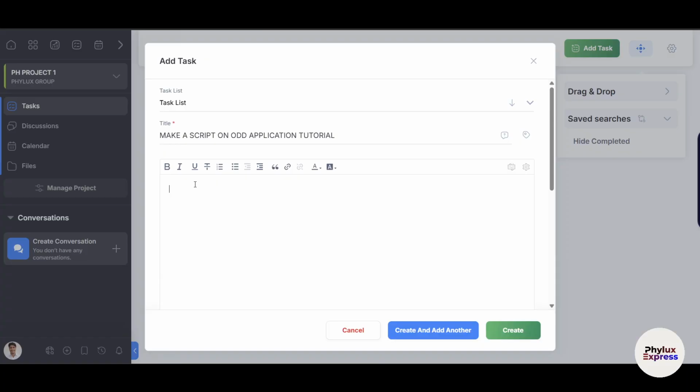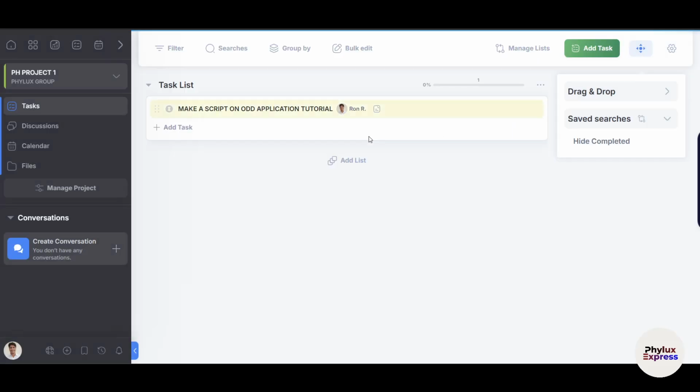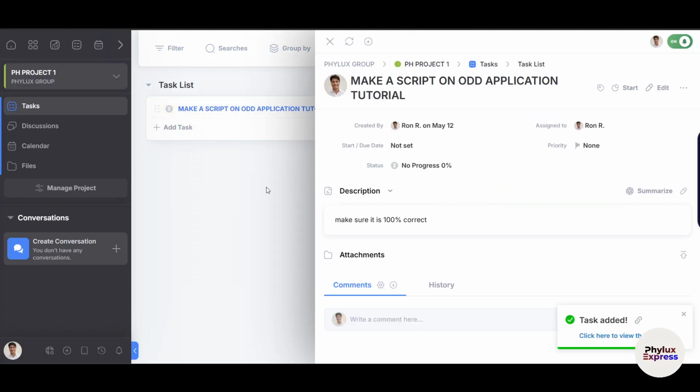Pretty simple. I can write a description here, make sure it is 100% correct. You can just write a description in more ways that your team can identify. Here you will find this option, which is basically enter to submit. So if I just press enter, automatically the task has been done. But here there are many more options.